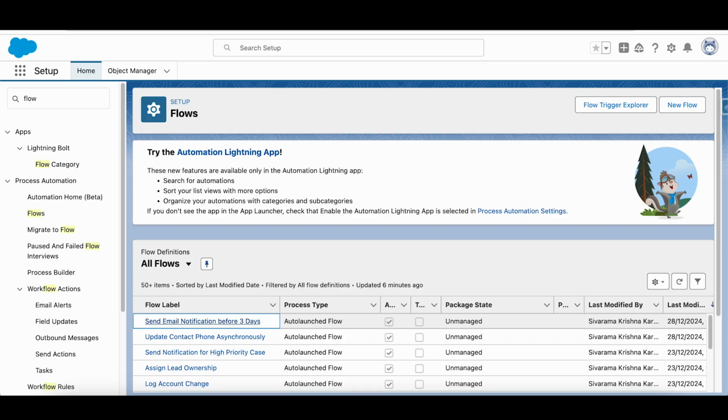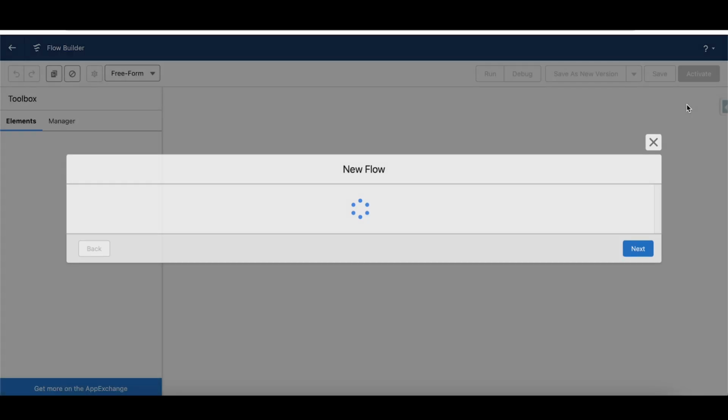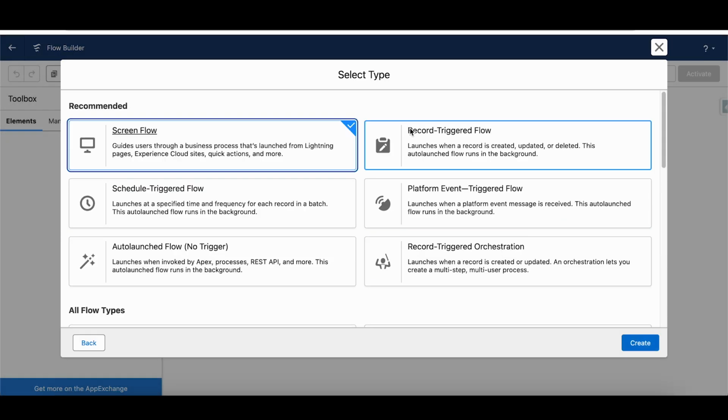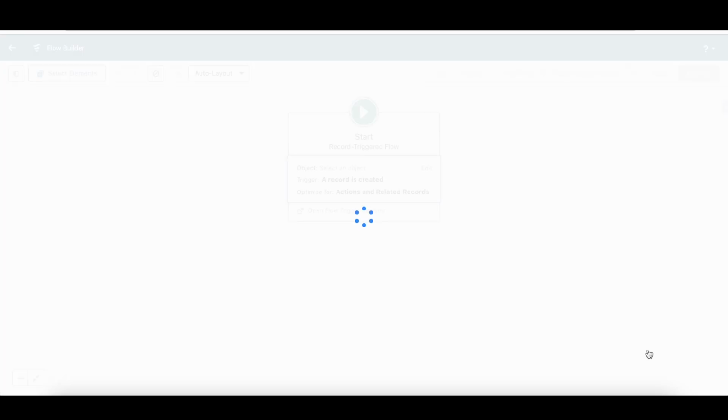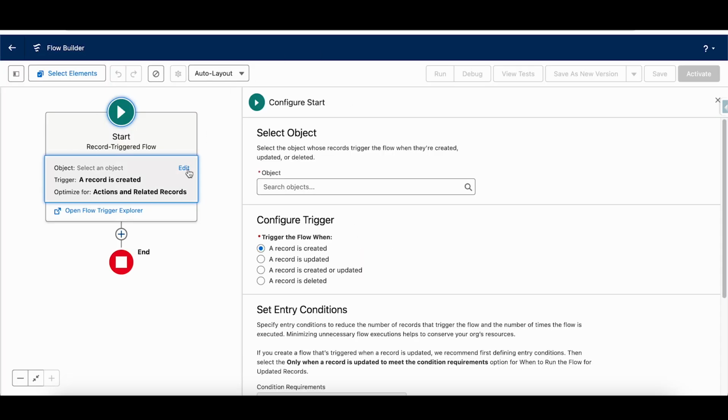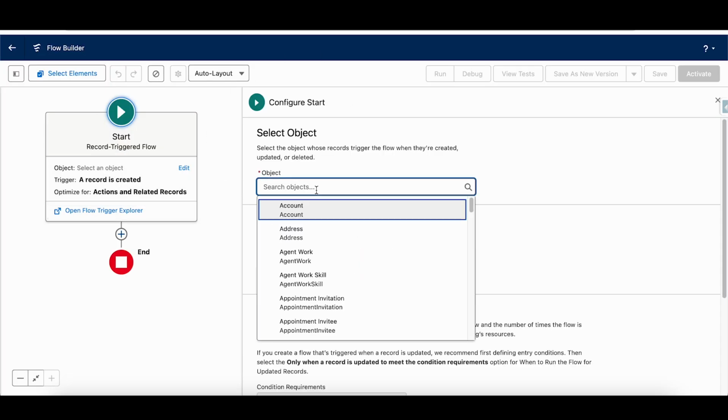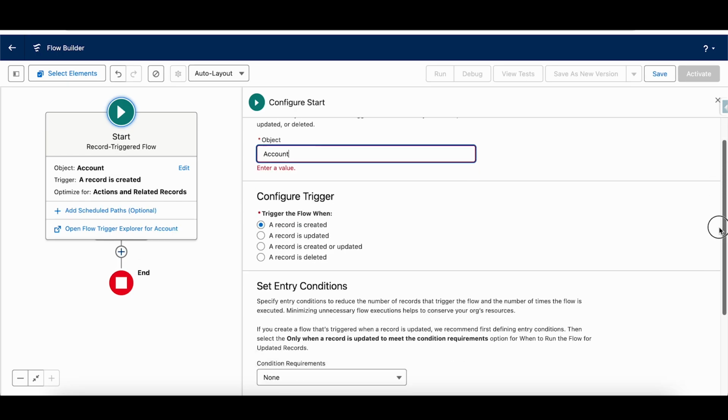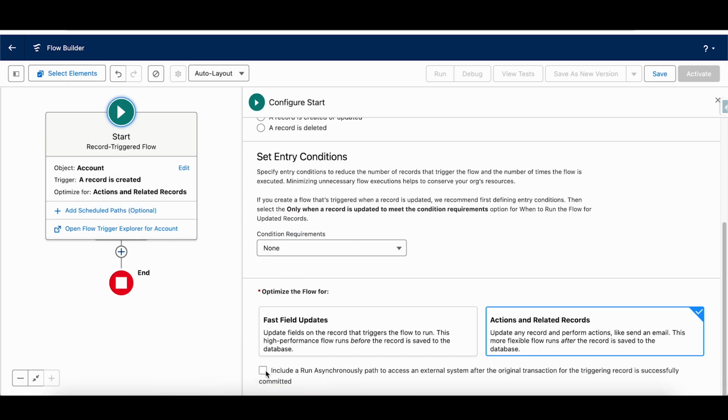I have already created a flow, but I'll just show you how to do that asynchronously. Create from scratch, select record trigger flow, and before selecting the object, let's select the object Account. There is one option at the end called include run asynchronously path. As soon as I select this, you see two different paths have been created. One path is for the normal transaction executing immediately, and the other path is for executing asynchronously.